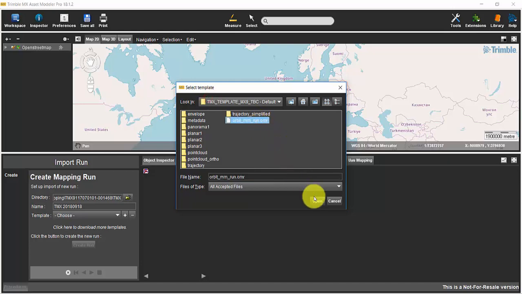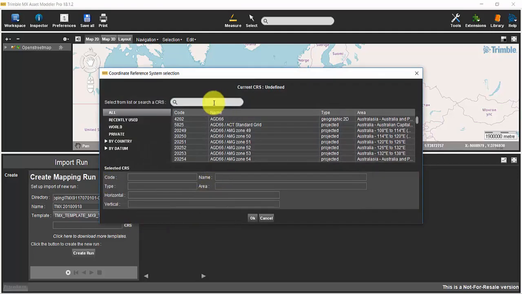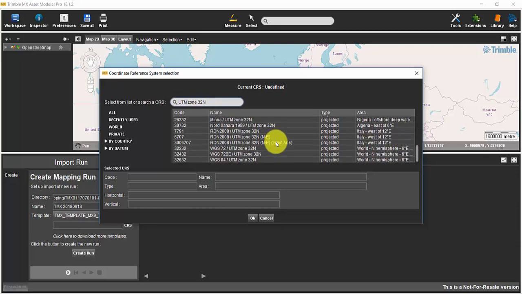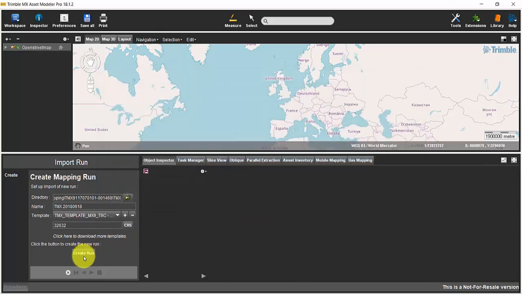It's a one-time operation. Next time when you import other MX9 datasets, this template should be loaded and ready to go. Next, we need to find the same coordinate system we used in TBC, so the MX9 point cloud will display at the correct position. Click the CRS button. You may use the search box to find the correct projection. Click OK, then click Create Run.